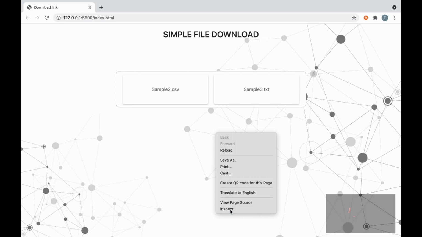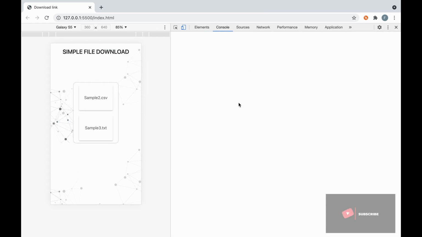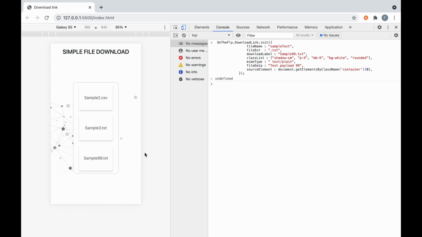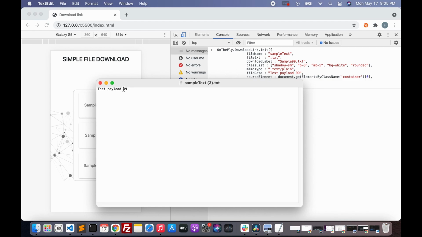So if I do an inspect here, go to console, paste one of the existing ones. We're going to change this to sample, let's say sample 99, and change this to test payload 99. Press enter. You're going to see a new button created here. And if we download that payload there and open it up, you're going to see your test payload of 99 here.